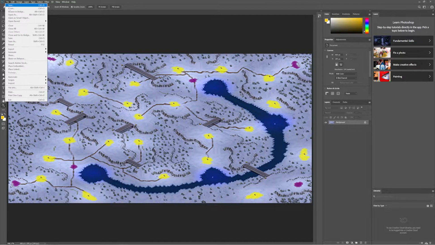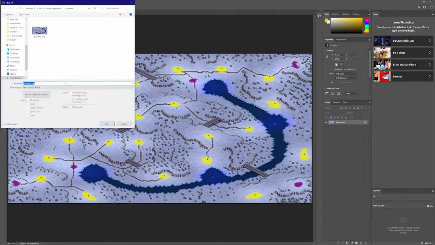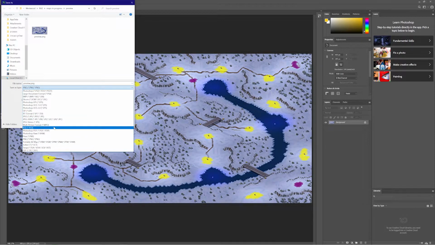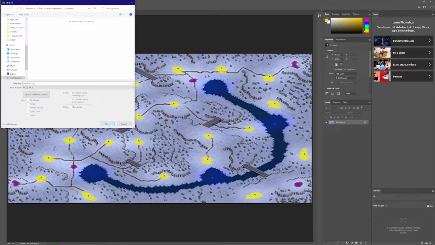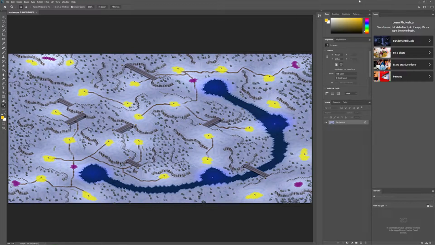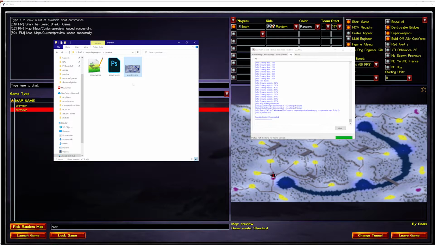Now I go to File, Save As, and this part is the important part, because what I want to save it as is a .pcx. So with any converter you could resize the image wherever you want, but what you need is a .pcx file. All right, now if I go over here, I've got my .pcx file.